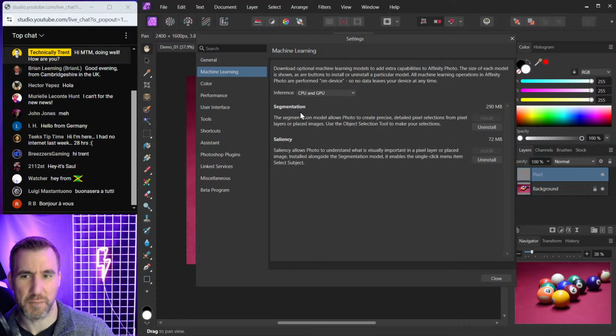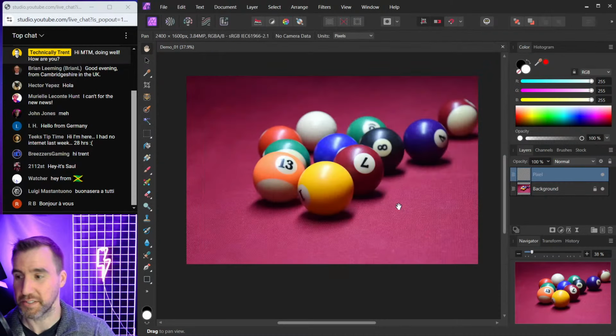My understanding from reading the forums is that a different company might be making these models. So I don't know if Affinity directly trains them or not. But yeah, let's see what they do. So let's look at object selection a little bit.